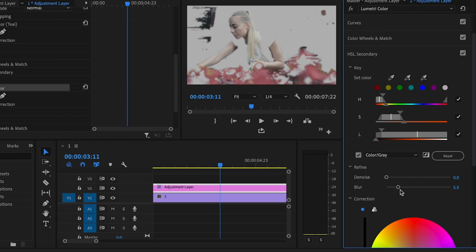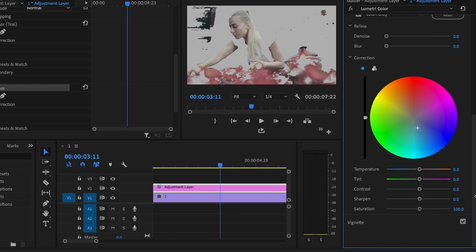So first thing I'm gonna do is bring this blur back down to zero. And I'm gonna scroll down here. And this is where I can add a little bit of warmth and make my skin tones look a little bit better. I'm gonna bring this up a little bit. Remember, a little bit goes a long way. Then I'm gonna bring up my sharpness to make my skin tones look that much better.